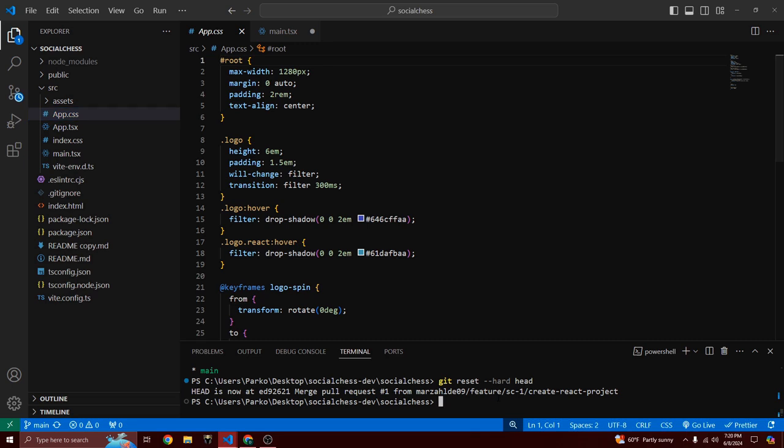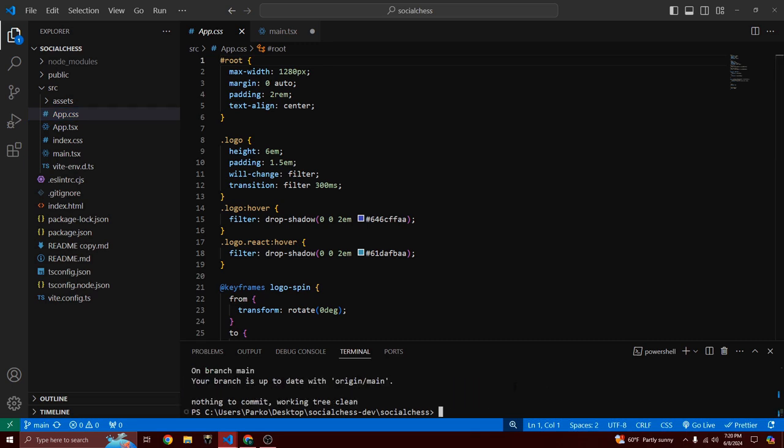All right. So git status. Let's make sure nothing changed. Working tree clean. Great. Okay, so now I'm going to git checkout branch. And this one is going to be feature.